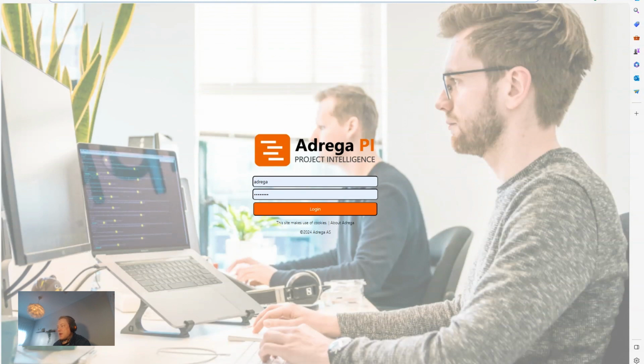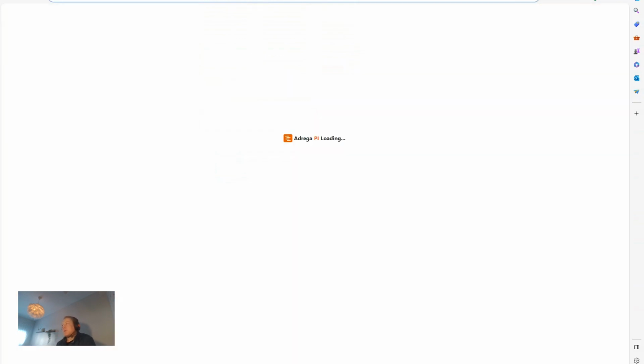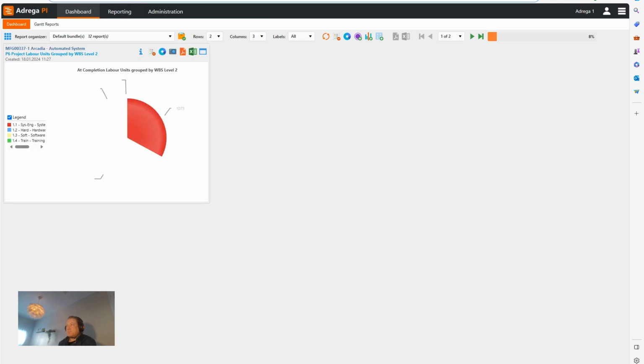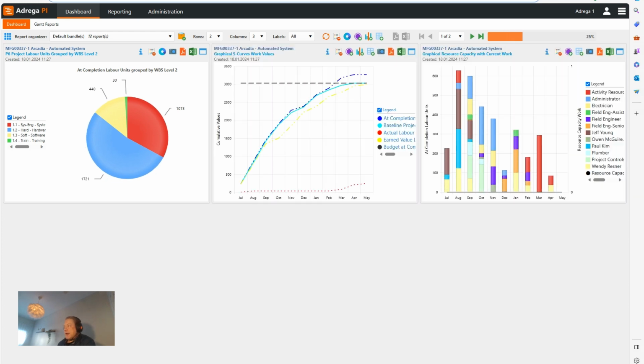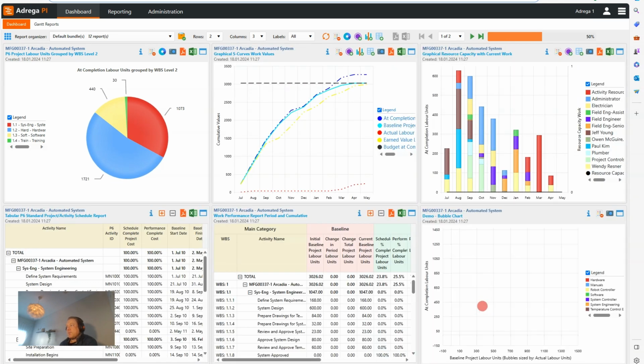So I can start by logging into our web application. Here we can see Adrega's dashboard. Many prefer to just use the dashboard for reporting, and everyone has access to that. But you can, of course, also print this out in PDF format or directly to Excel if you prefer that. But I will explain the different reports here.